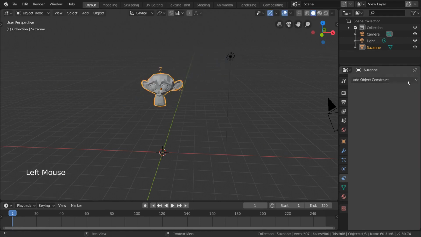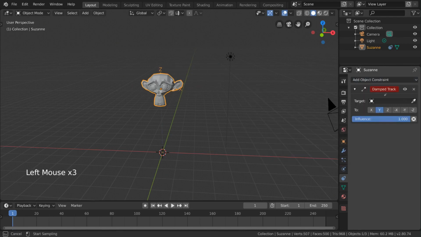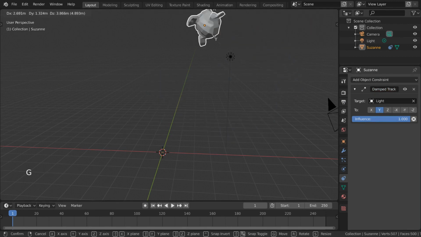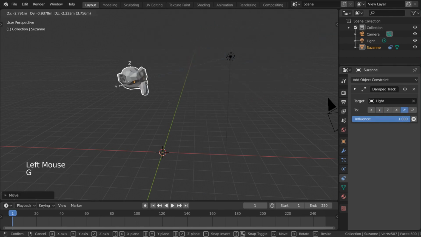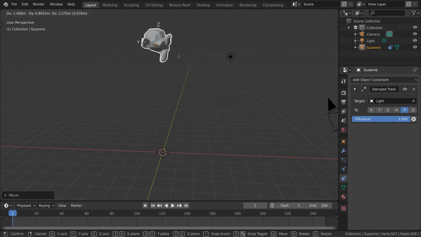The damped track constraint is very similar to the track to constraint, but removes the parameter for the up axis. Instead, it simply calculates the least amount of rotation needed to continue pointing at the target object. This allows it to feel more smooth compared to the track to constraint, but also gives you less control in the orientation of the monkey's head.